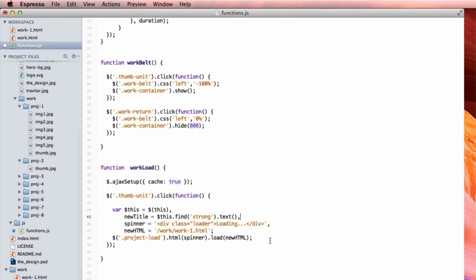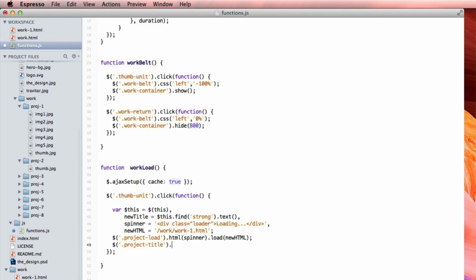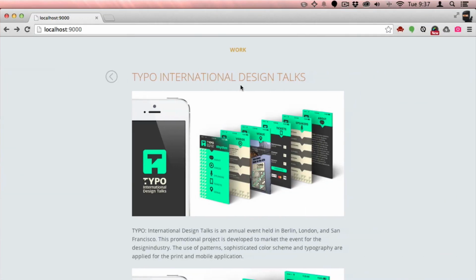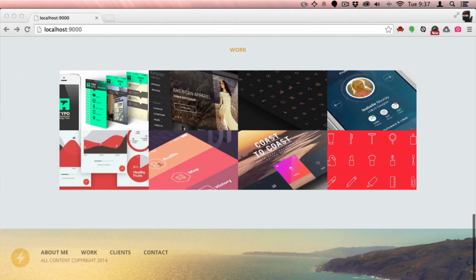And then I want to load in project title. That's going to be that H4 right here, right? Project title, H4. You're right. Project title, text. And then in there, I can say new title. And if I'm right about this, it should say Typo International Design Talks, and then it should say crispy icons. Ah, darn it, what happened? Crispy? What the heck? Am I caching myself out again?